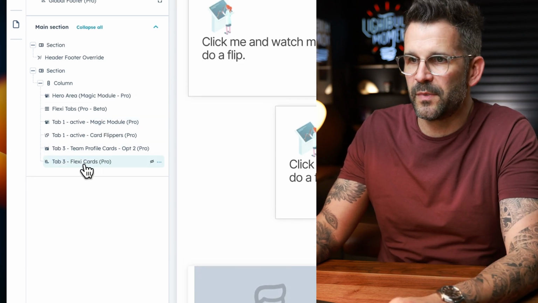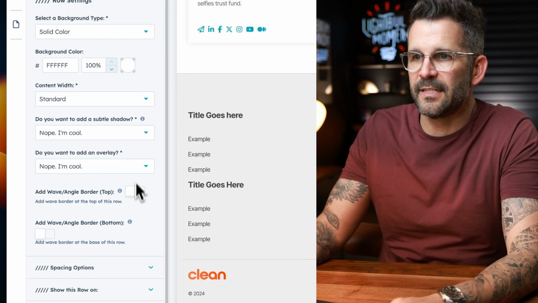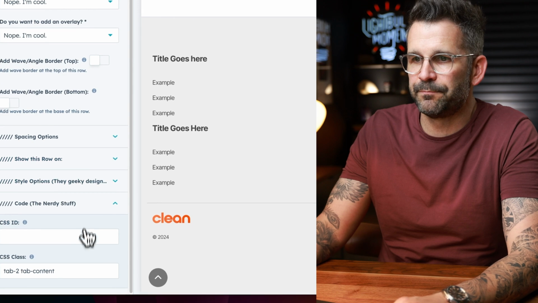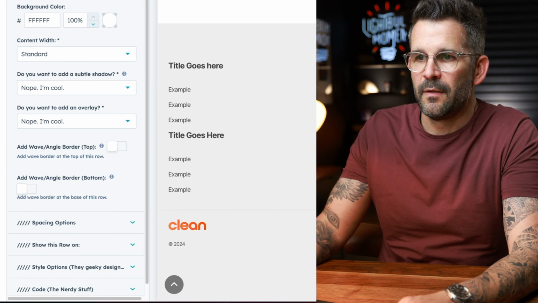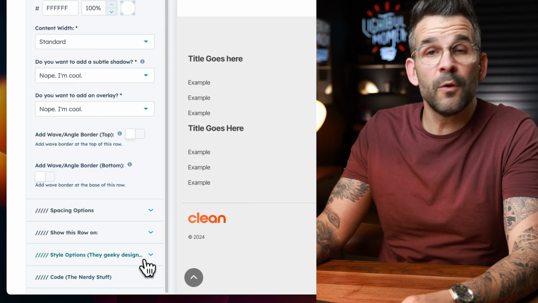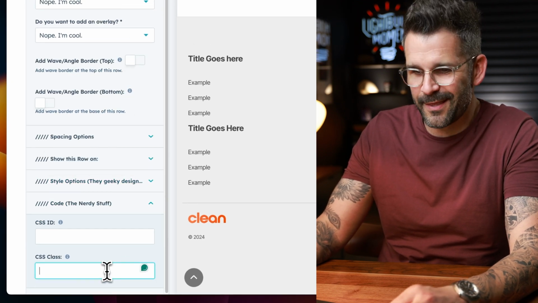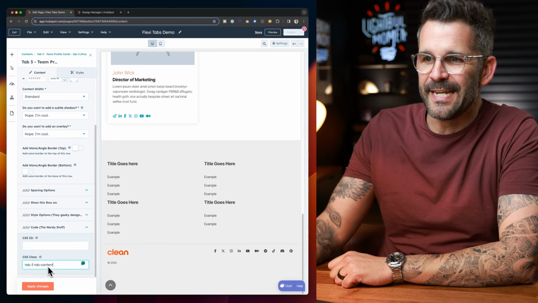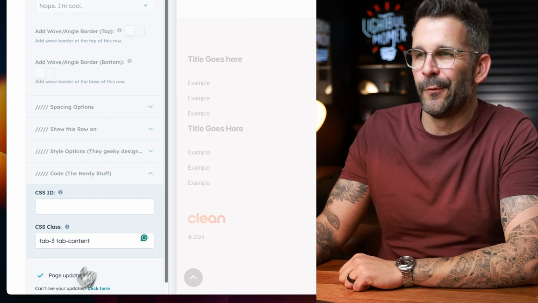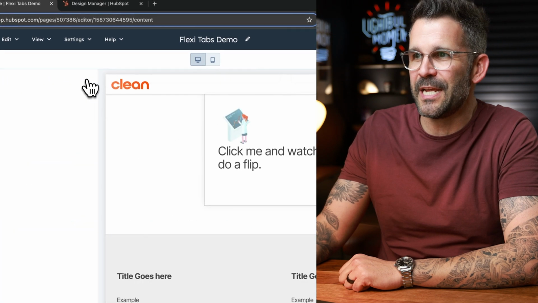That's what we want. So let's go ahead and pop that CSS right back here. Oops, am I on the team cards? Nope, I'm not. I'm going too fast. I'm trying to make this as concise as possible for you. There is our tab 3 and tab content. It's going to disappear once I go ahead and apply these changes.